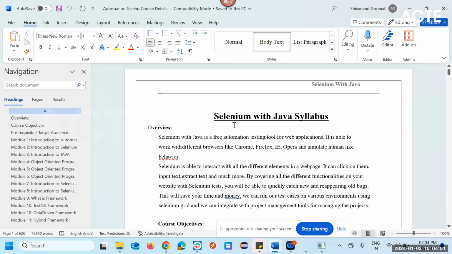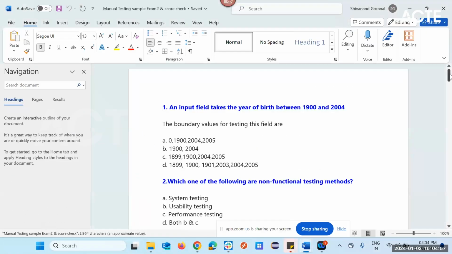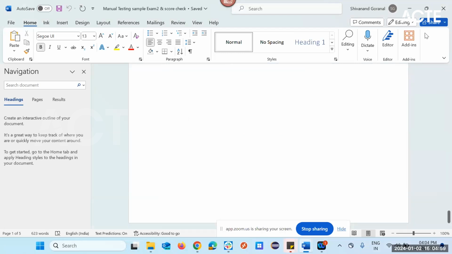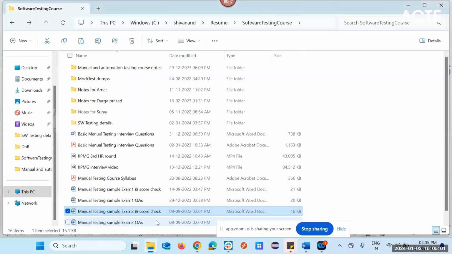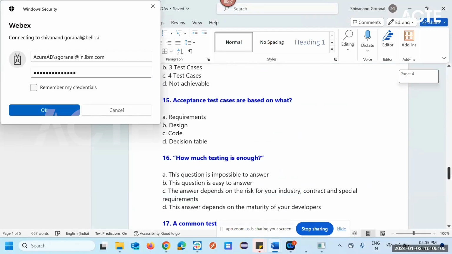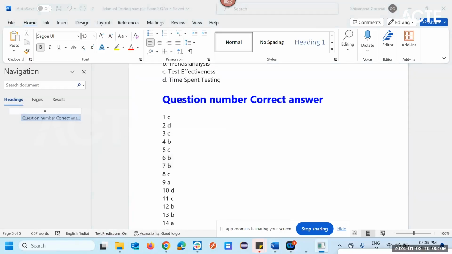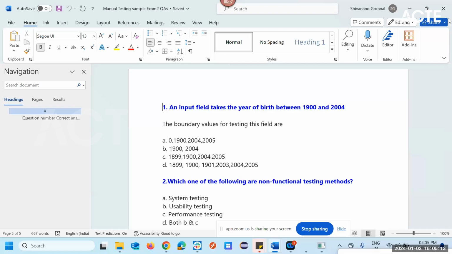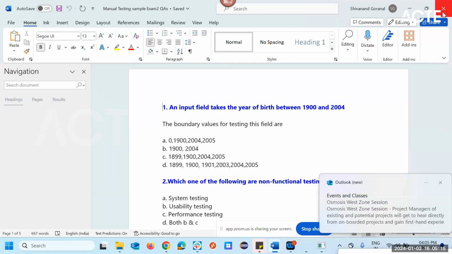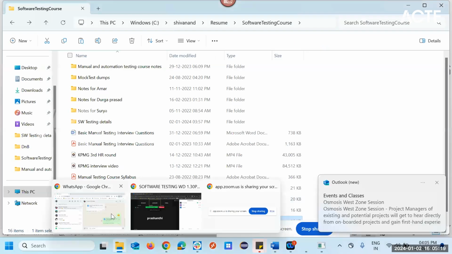And one more sheet I will give you. I think this is set two. You can see set two. It has answers. First two answers are above, and later you can see. But this is different from that one. As of now, I'll share this.